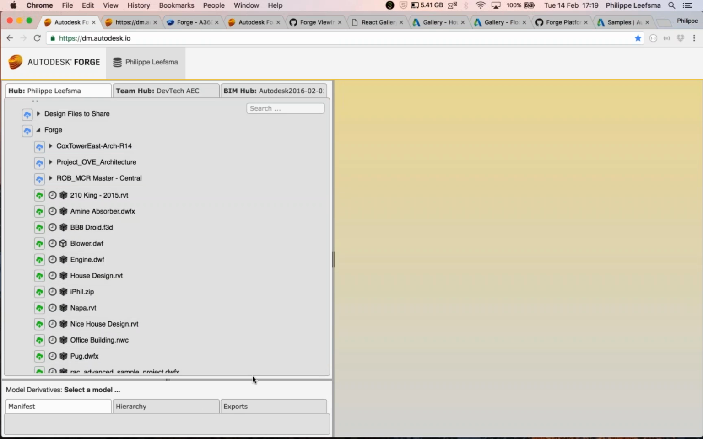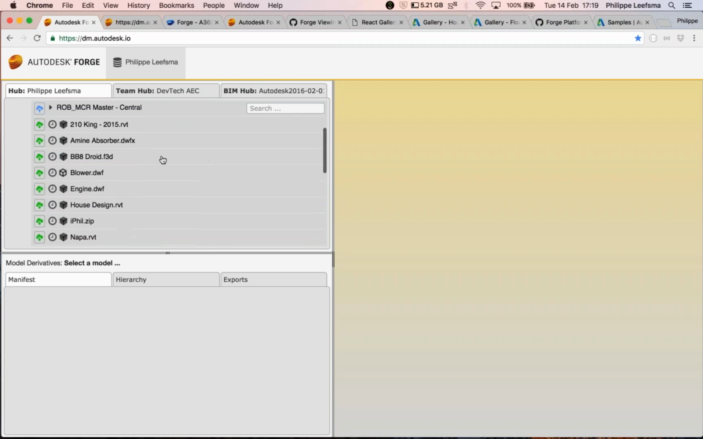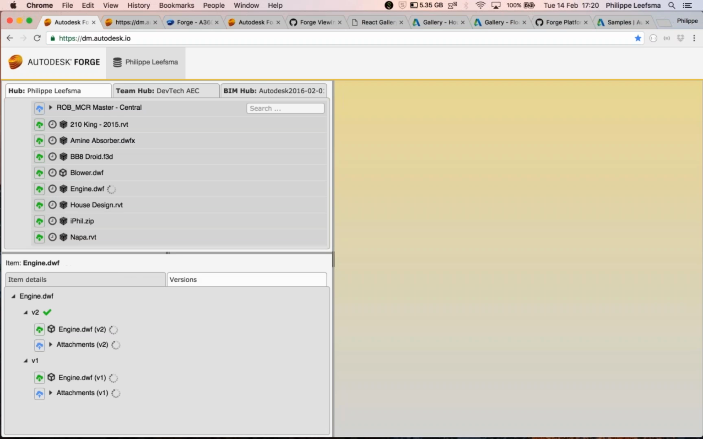The other thing I can show you from there at the moment is the versions. So let's pick one of the uploaded files here, let's say the engine. If I click on this little icon, I will be able to explore the various versions. We can see here I've got 2 versions for this specific item, and again the versions here are accessed from the specific endpoint based on the item ID.